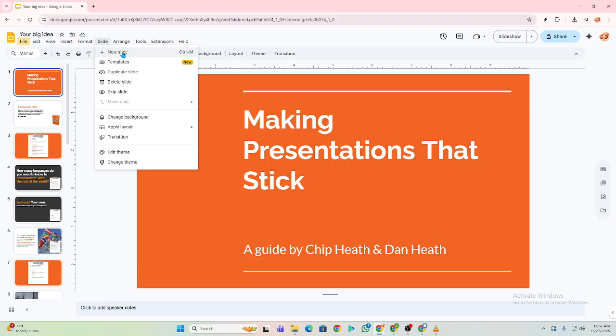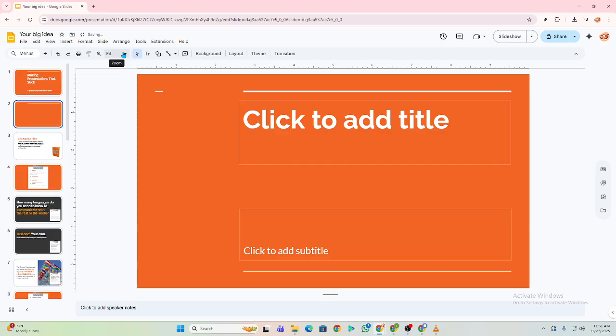Now, here's the main part. To add a new slide, just click the Slide menu, then choose New Slide. Or if you prefer shortcuts, you can hit Control plus M on Windows or Command plus M on Mac. Either way works the same.